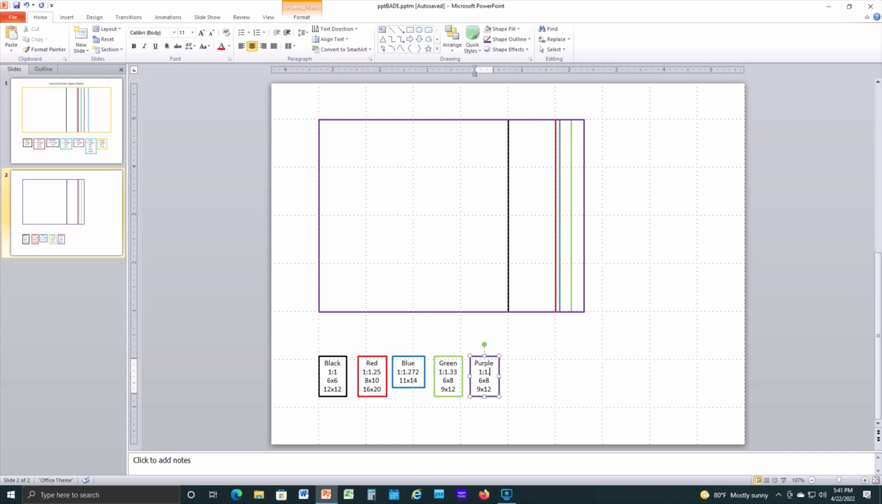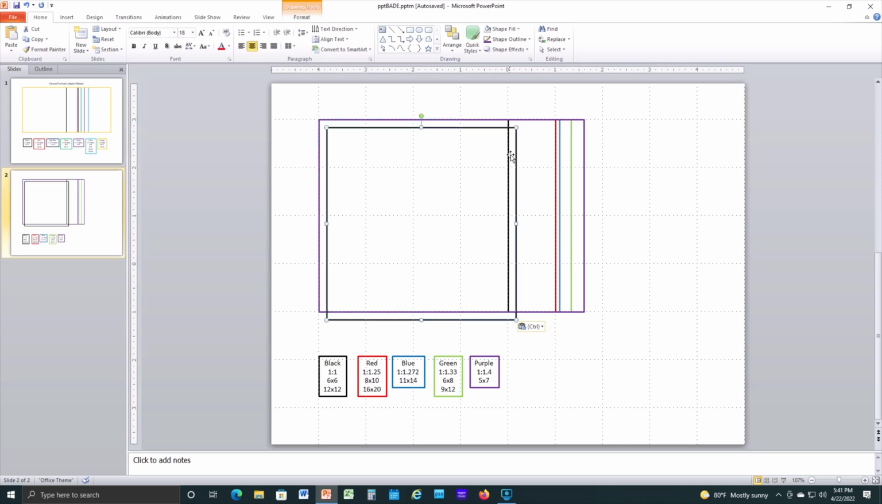Alright, let's see. 1.0 to 1.4. Okay? And the 1.4, this is 5x7, is really the only one that's the most common. Oh, we're getting there. We're getting there quick. I think I only got 2 more. So the next one, copy paste.